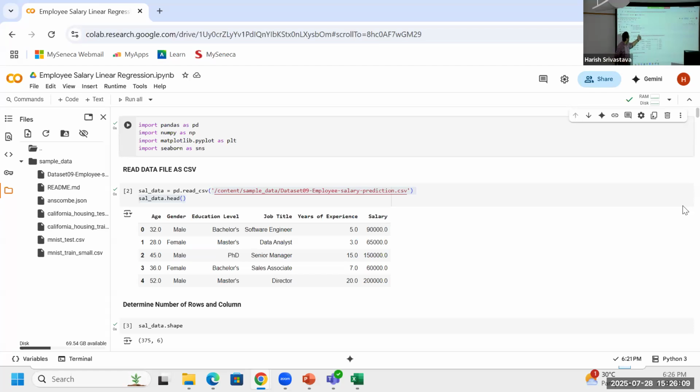pd.read_csv, I'm reading the data, bringing it to the data frame. Next command, I'm using the data frame. The frame name may be anything: sal underscore data, ABC underscore data, whatever name you want, dot head. Head will print the top 5 or 6 rows of the data set to see what the data looks like. It's like a preview, like head and tail in Linux.